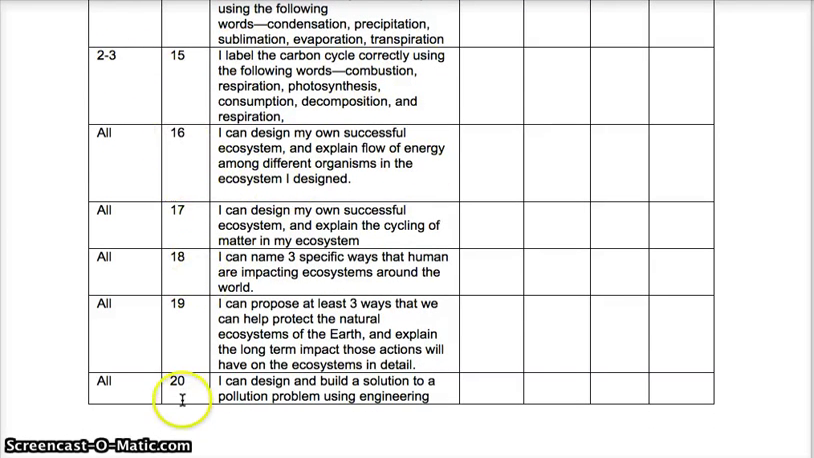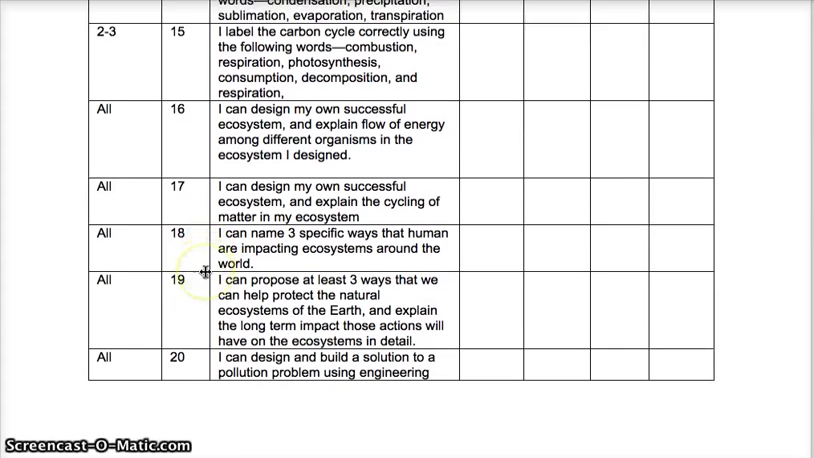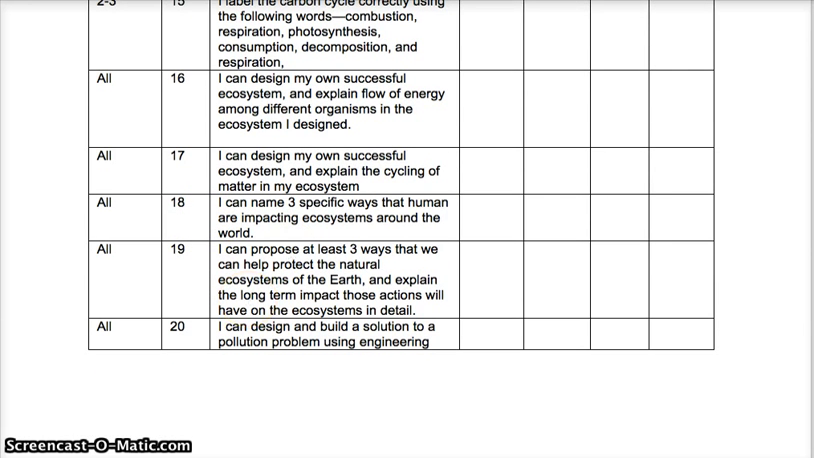Learning targets 16 through 20, we are going to do a project on, so I don't want you to fill them out yet. Leave them blank. When you finish, go ahead and click on Turn In and turn in the assignment.